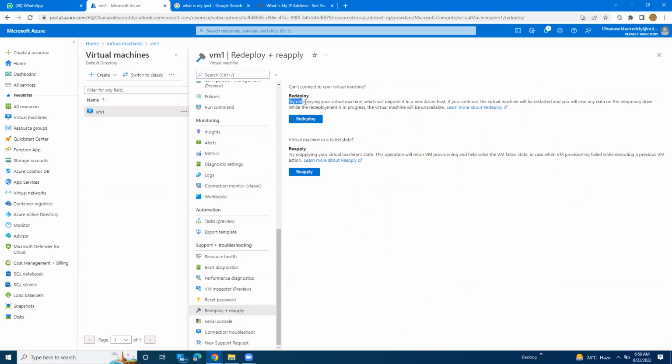See, read it out. Cannot connect to your virtual machine? Yes. Try to redeploy your virtual machine, which will migrate it to a new Azure host. If you continue, the virtual machine will be restarted and it can be accessible later. Now just redeploy. See, redeployment is in progress.